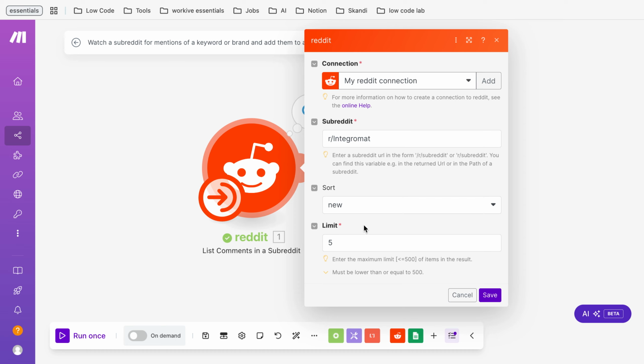The limit is quite important because the limit tells make for how many comments or posts it should search this subreddit for. So in our case, it will only check out the 5 newest posts, but you also can put here any number towards below 500.